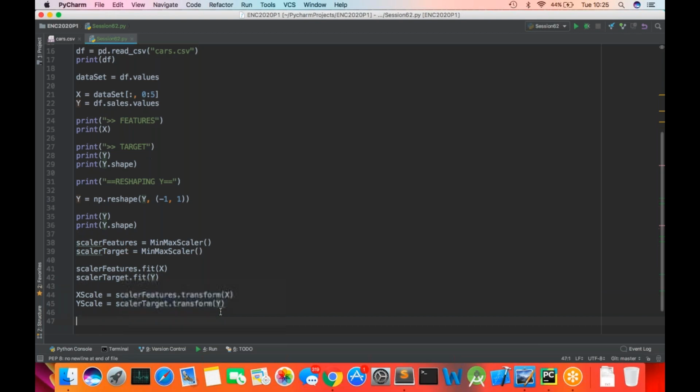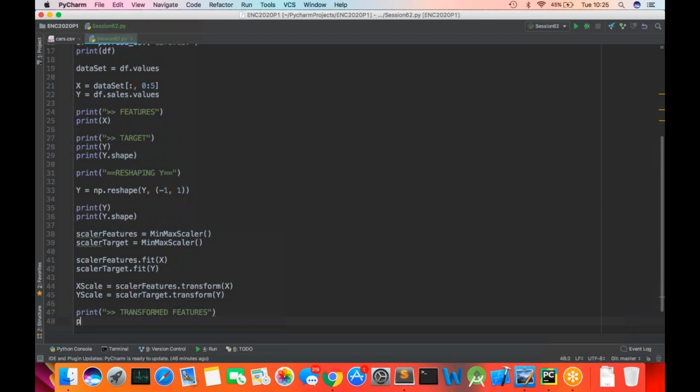Now let us print the transformed features, right? Transformed features. Let us print this x scale, and same way the transformed target.